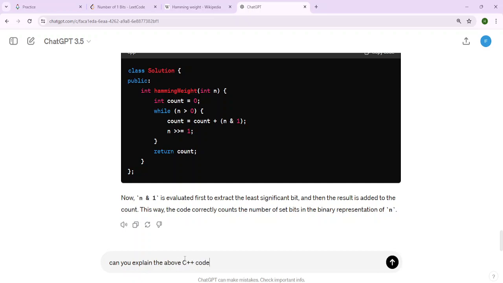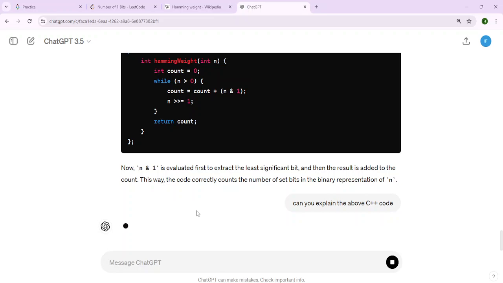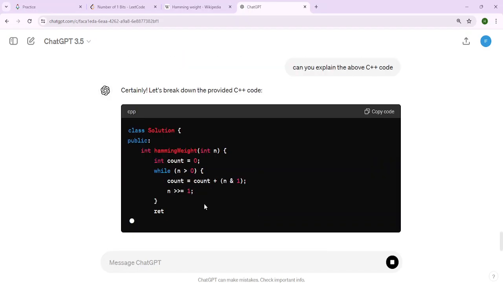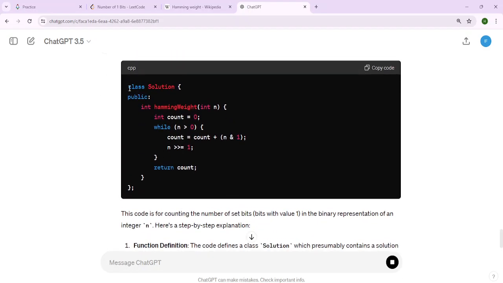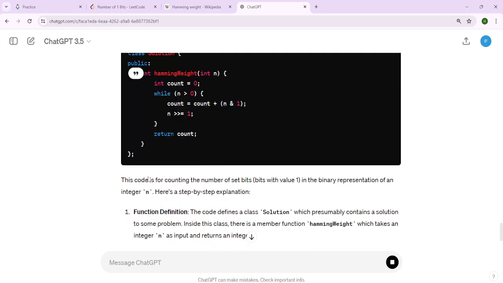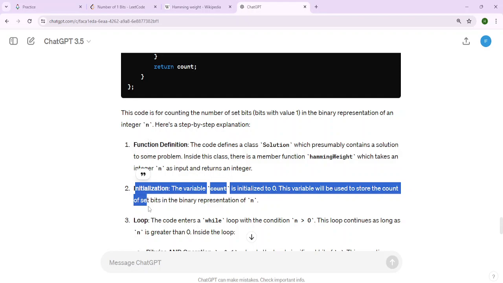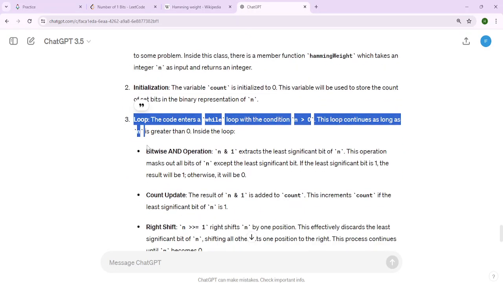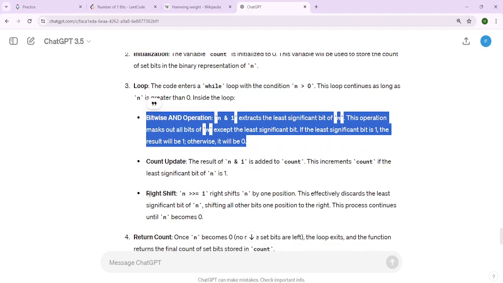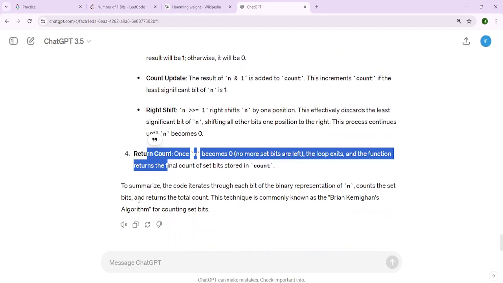Now, let's get the explanation for this. Let's break down the provided C++ code. So we have this entire solution, right? What is it about? The code is counting the number of set bits, bits with the value 1, in the binary representation of an integer n. Here's a step-by-step explanation. We have the function definition, the initialization, the loop, the bitwise AND operation, count update, right shift, and return count.